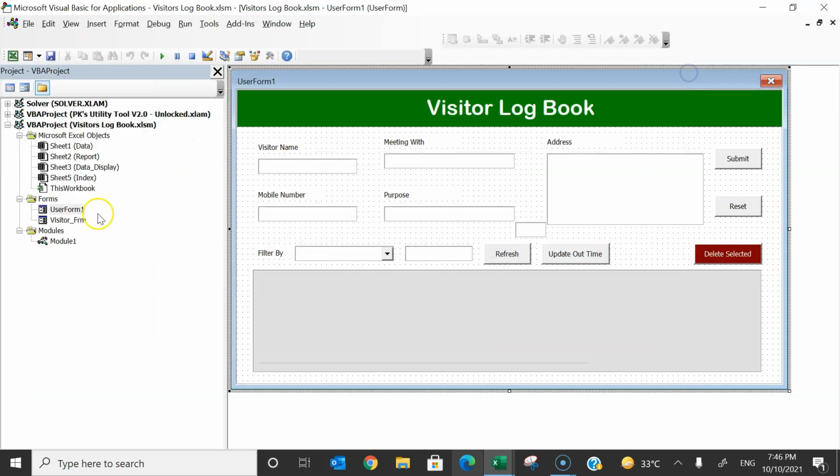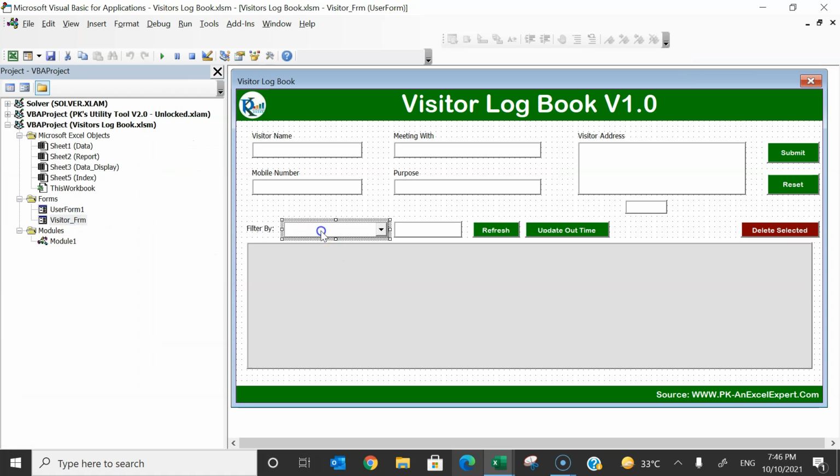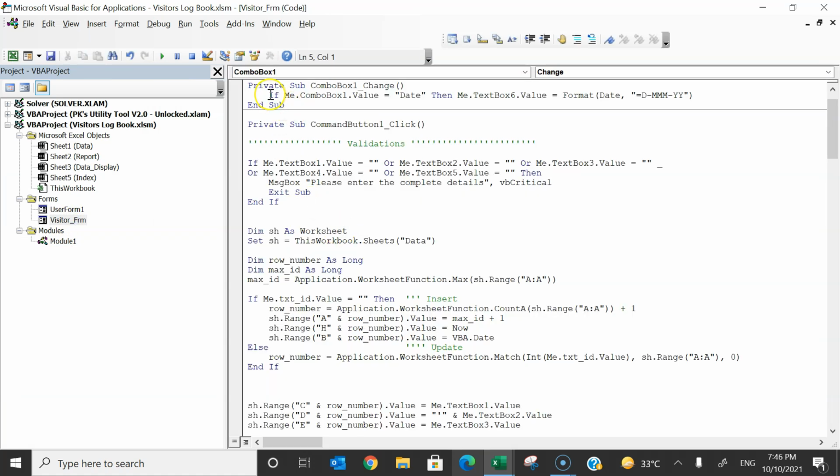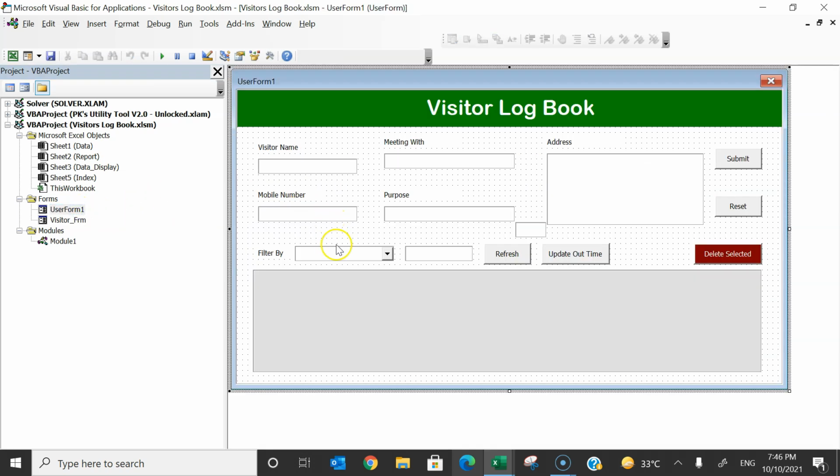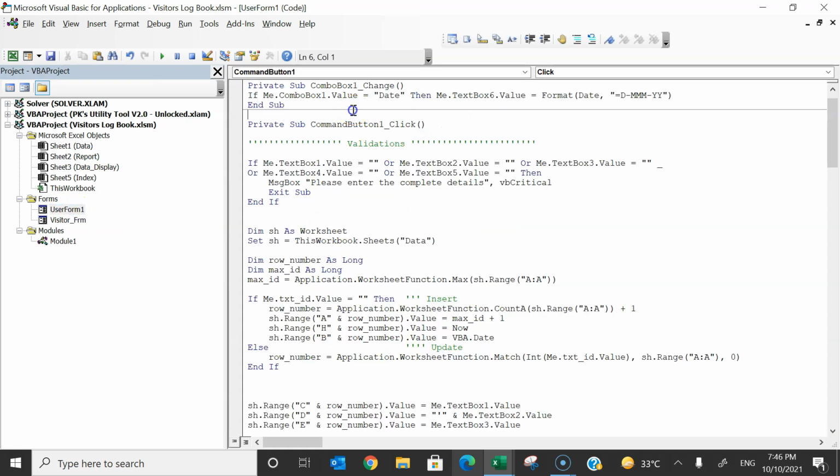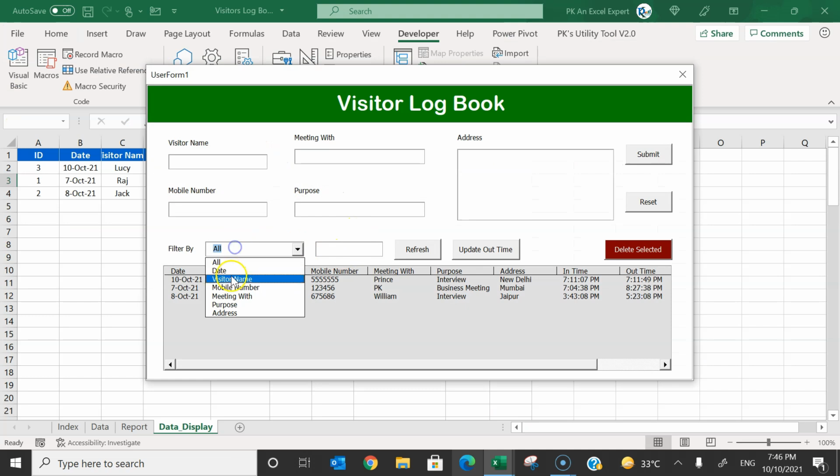So what I have done here, in the change event of this combo box, I have put this simple one-liner. Let me show you and explain it. Just double click and paste this here. We are putting here: if the value of this combo box is date, then it will show the search box value as today's date. So let me show you. If I select date here, it will show today's date.